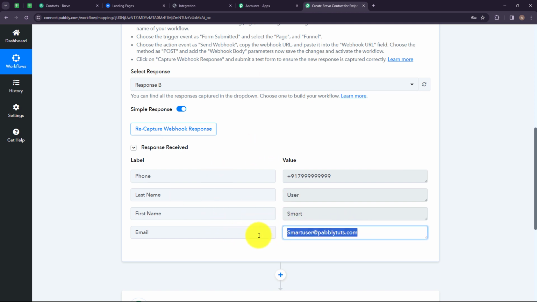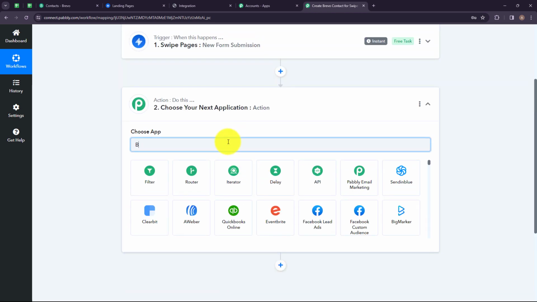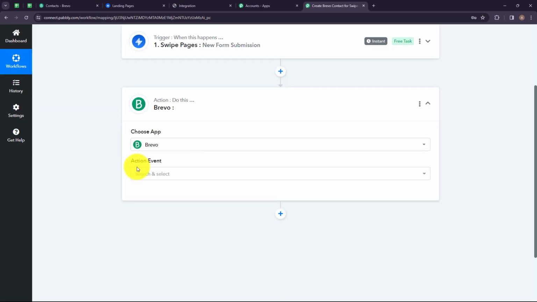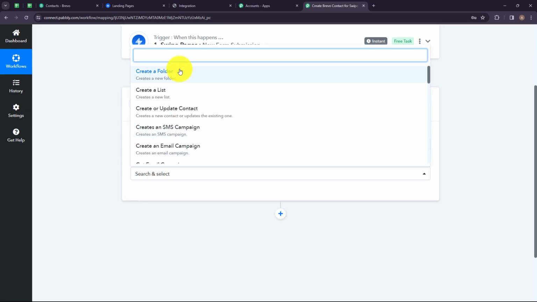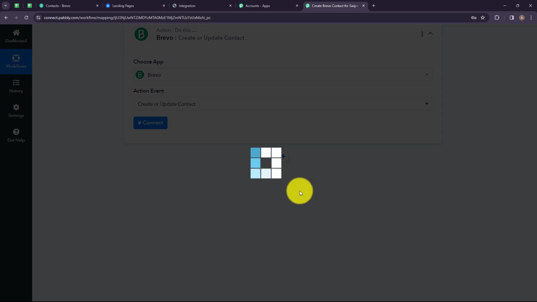The email address is smartuser@pabblytutor.com. The first name is smart, the last name is user and the phone number is this. Which means we have successfully set up our trigger application. Now my action application is going to be Brevo. Let's click on this. And after that, we have to select an action event. Let's click on this. And here you will find various action events, but I'm simply going to select create or update contact. Let's click on this.